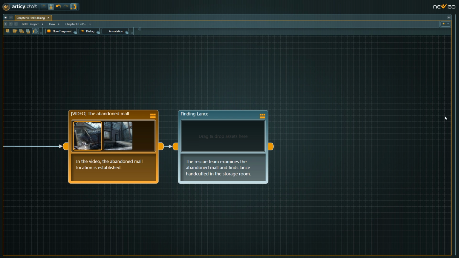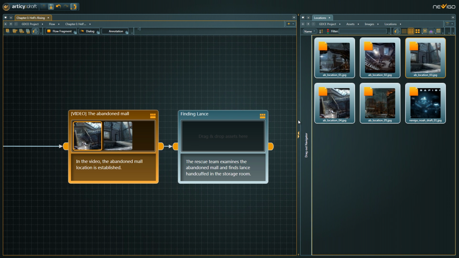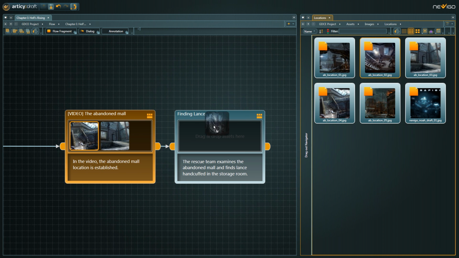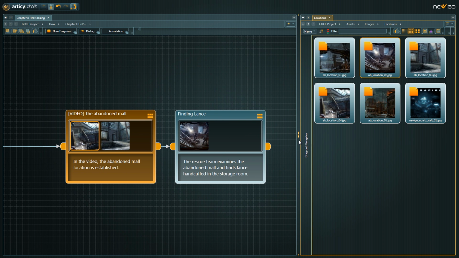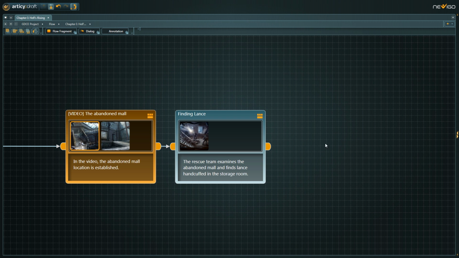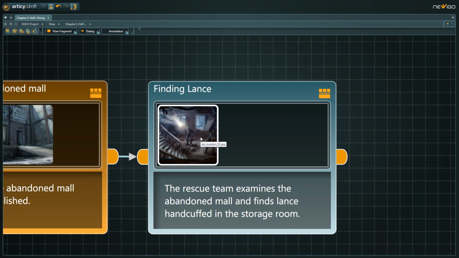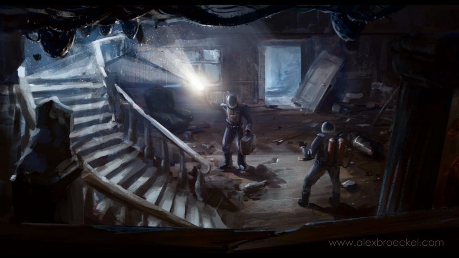To garnish your story flow with concept art and other attachments, simply bring up the asset pool and drag and drop images on the attachment strip. The image is now referenced by the fragment and can be viewed in context. Any changes made to the asset automatically update all fragments holding it.